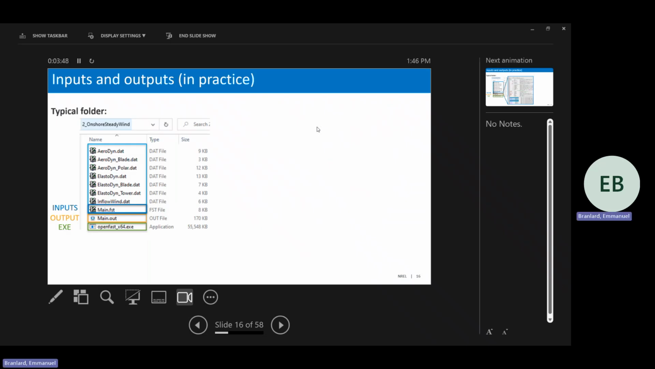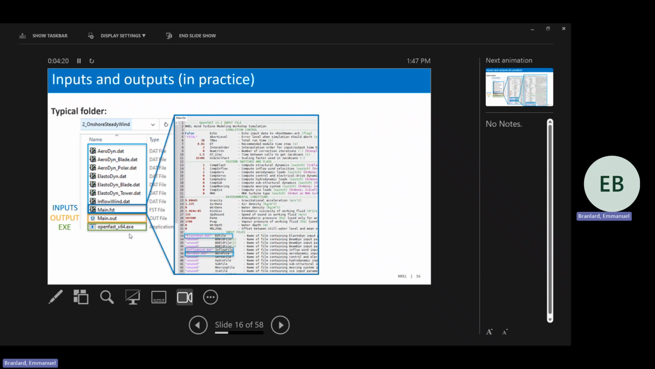In practice, how does it look? In the simulation folder, if you look at maybe the number 2 case, you'll have those files that I mentioned: the AeroDyn file, the blade, the polar file, some ElastoDyn blade, ElastoDyn tower, InflowWind for the wind speed. You have the main.fst, and what I advise right now is to put the executable in that folder and to run OpenFAST, and you should get an output file.